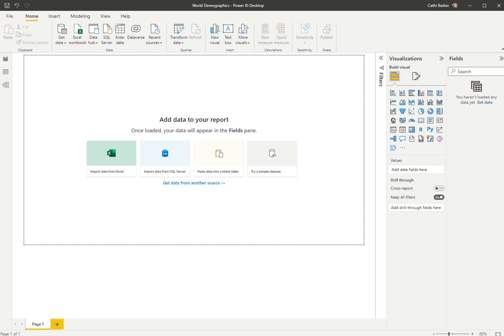Okay, so now we need to load some data. We need to get data into our Power BI file. Now you can load data from several different locations. It's actually very hard to find a data source that Power BI doesn't support.